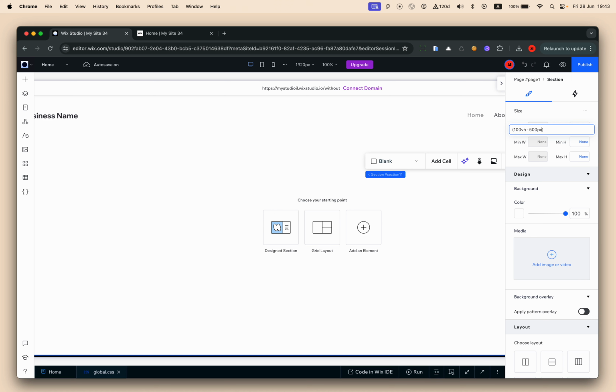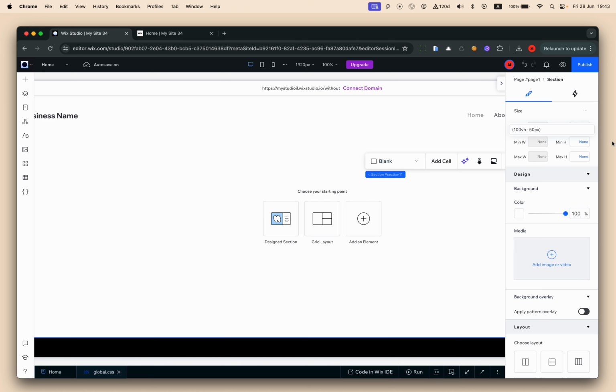But wait, the best practice is not to do it on the height, but to keep it auto and set it to the minimum height. So if you have, for any reason, content that is bigger than your screen height, the section will grow and not cut your content.